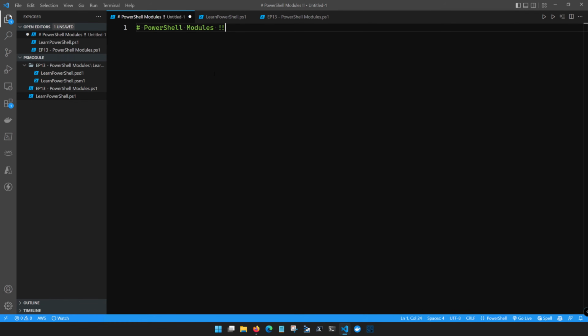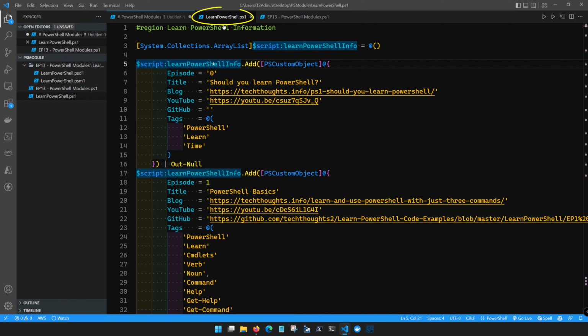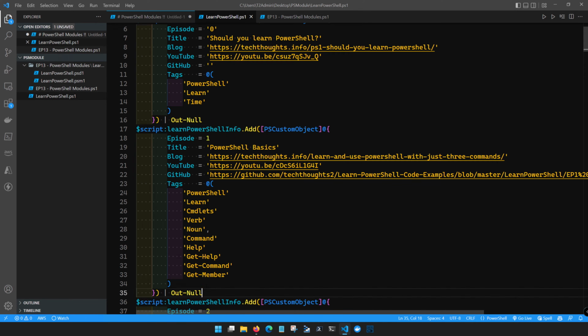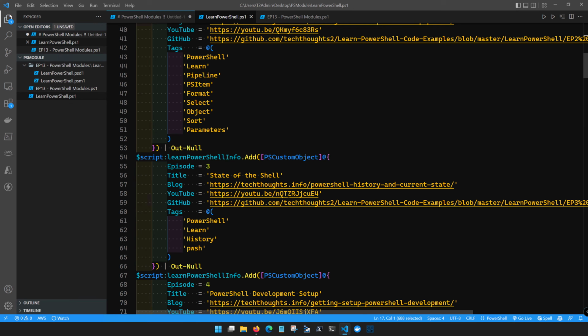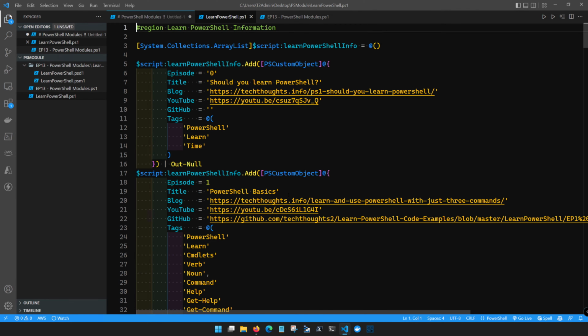A PowerShell module is just structured PowerShell code that can be easily reused. Let's get a better understanding of these structured components that make up a PowerShell module. Here I have a script, and note the PS1 extension. Inside this script, I have an array declared, and it gets loaded with some custom PowerShell objects that contain information about the various episodes in the Learn PowerShell series. So here we see that we're loading episode 1, and it contains information about the blog link, YouTube link, and GitHub link. And we have a custom PowerShell object for each episode in the series. I'm going to come back up here and collapse this region, which contains all of these custom objects.